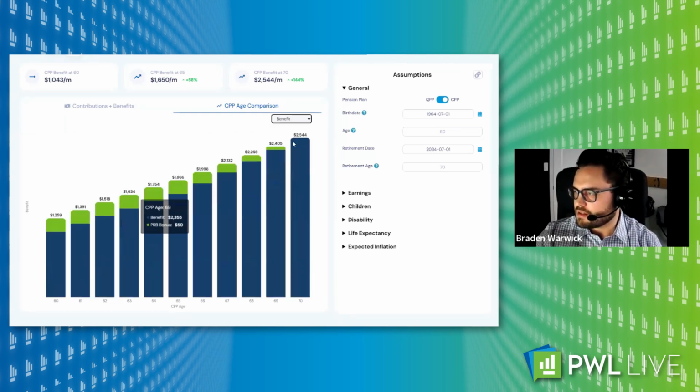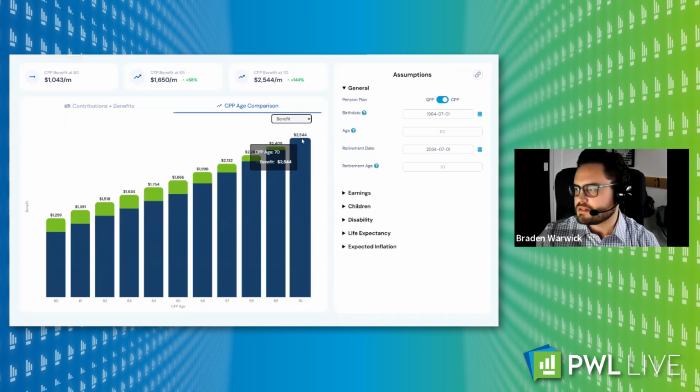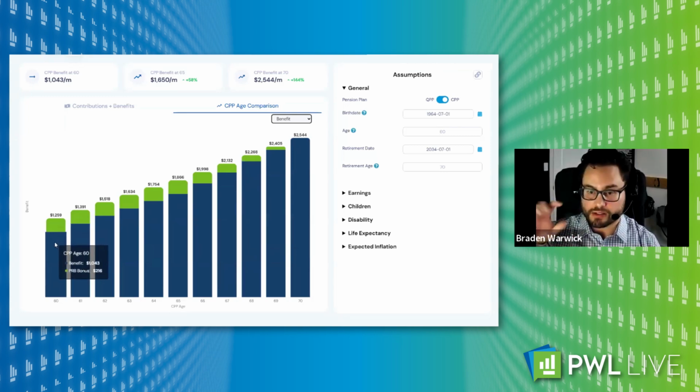All right, and then the last option is to show the benefit. So this is just a nice simple, what is the monthly benefit at each age of starting CPP? So you see, and plotted in the same way, the blue bar is your base benefit if you opt out of contributions once you start receiving the benefit, and then the additional green on top is the bonus benefit that you will get for continuing contributions and getting those PRB benefits.